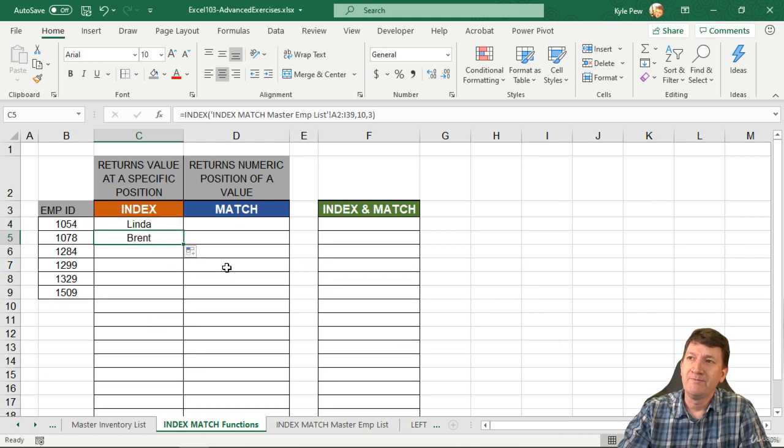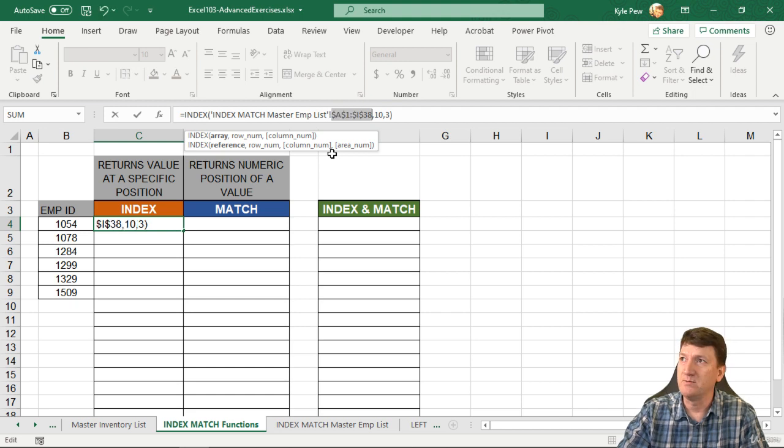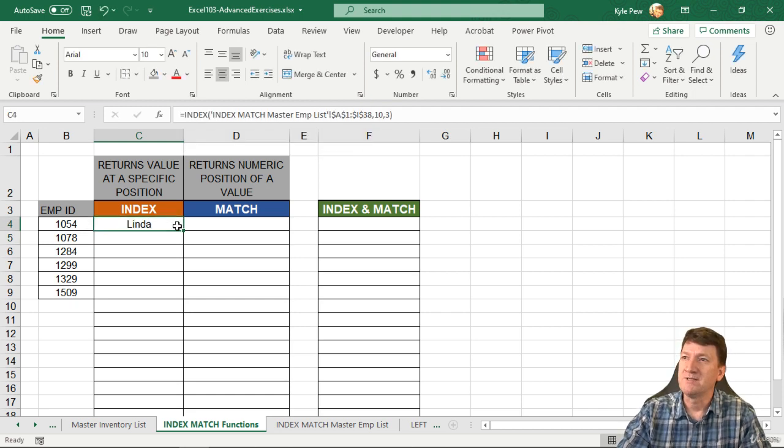All right, now something changed in there. That was the range. Let's change that. I'm going to make that range A1 to I38 absolute. Just lock that down. I always want it to be the same range. So I copy this down. It should give me Linda again. There it is.